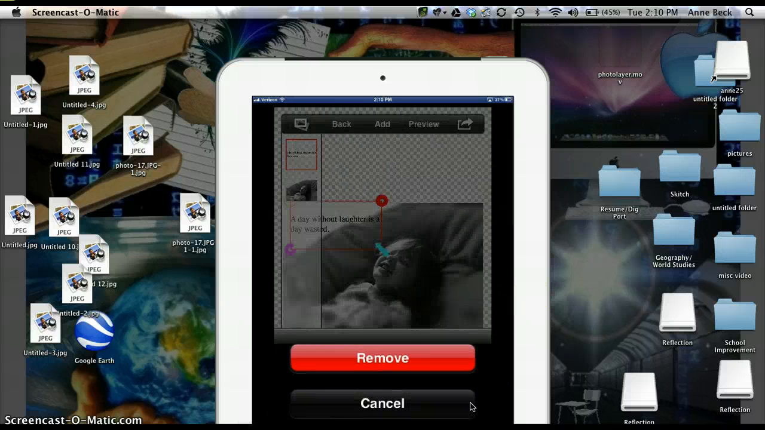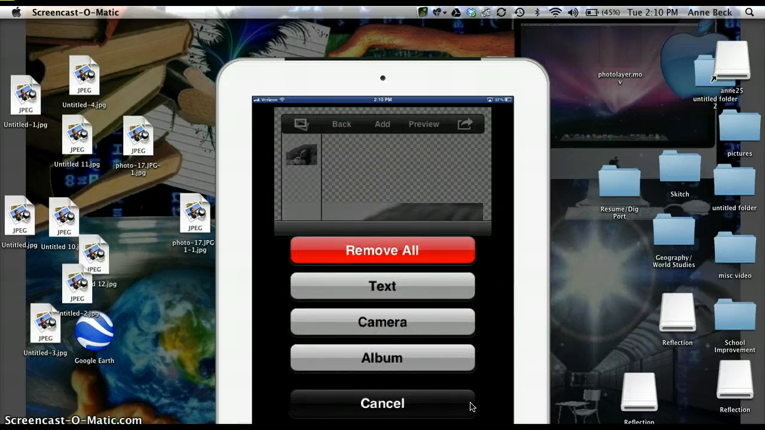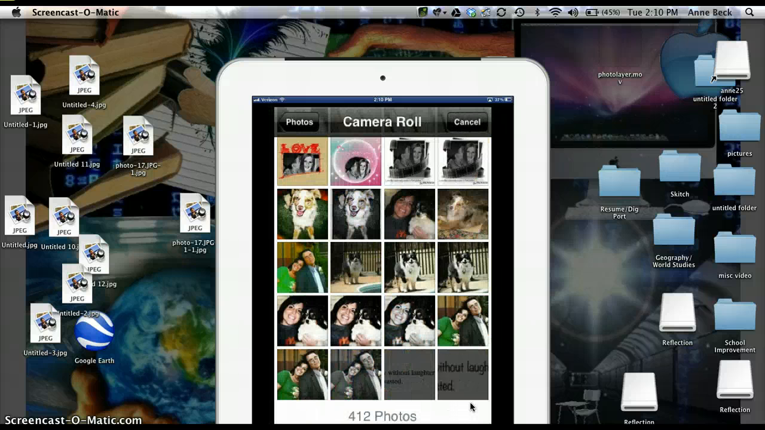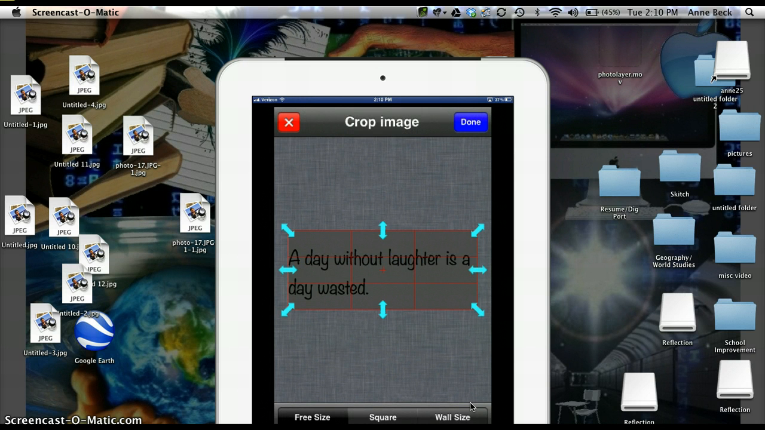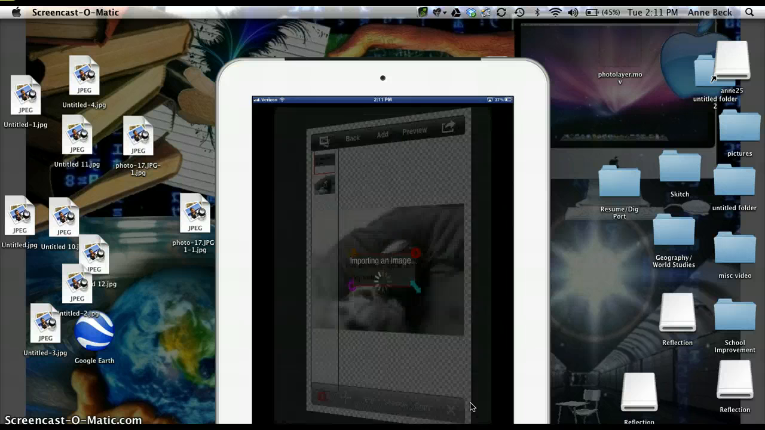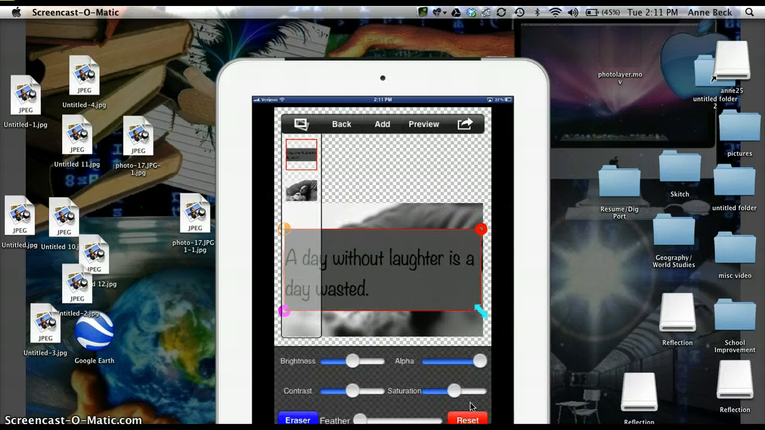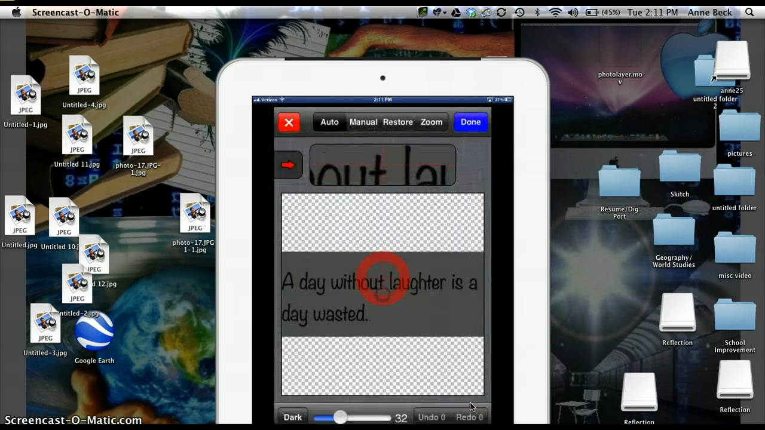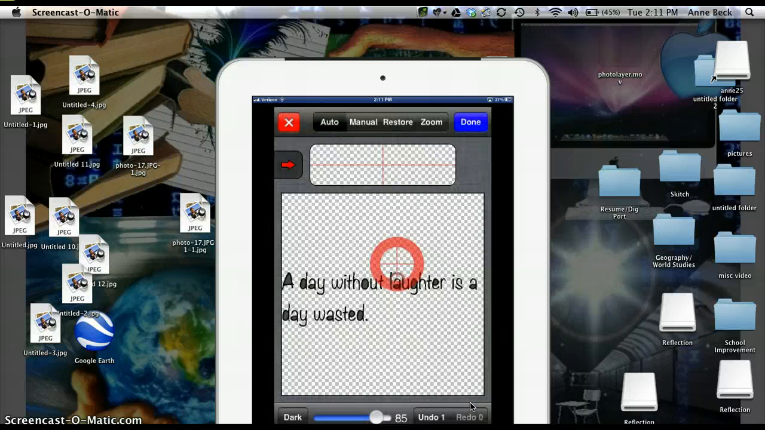Move that. Add a new one. Make it bigger. Edit. Eraser. Trying to see something, but that didn't work. Then go in through there again.